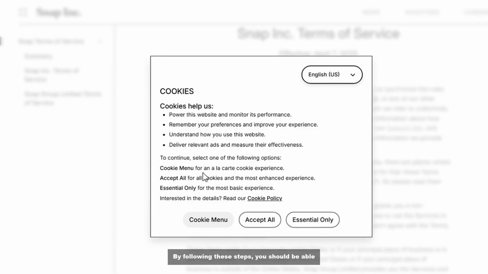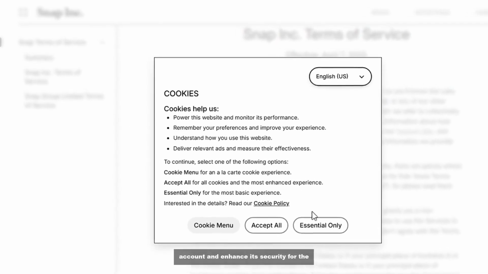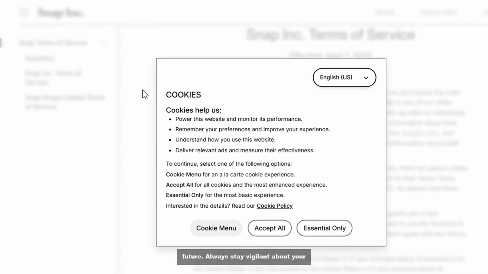By following these steps, you should be able to restore full access to your Snapchat account and enhance its security for the future. Always stay vigilant about your account's safety.